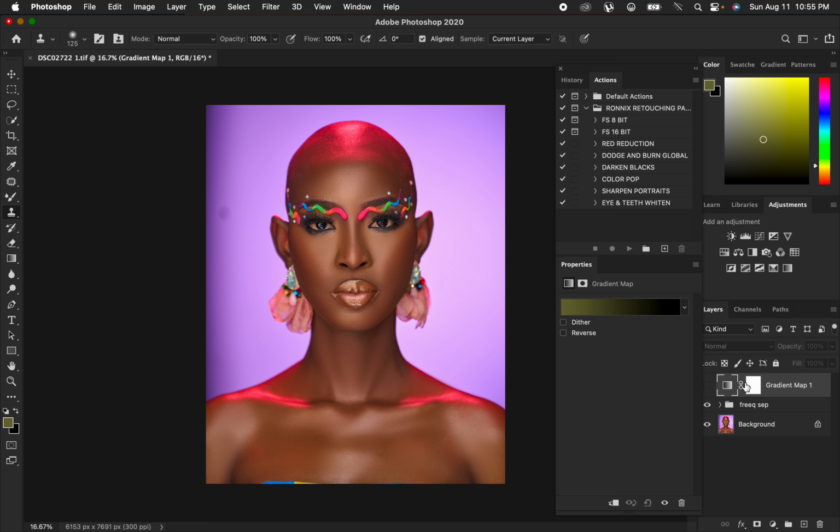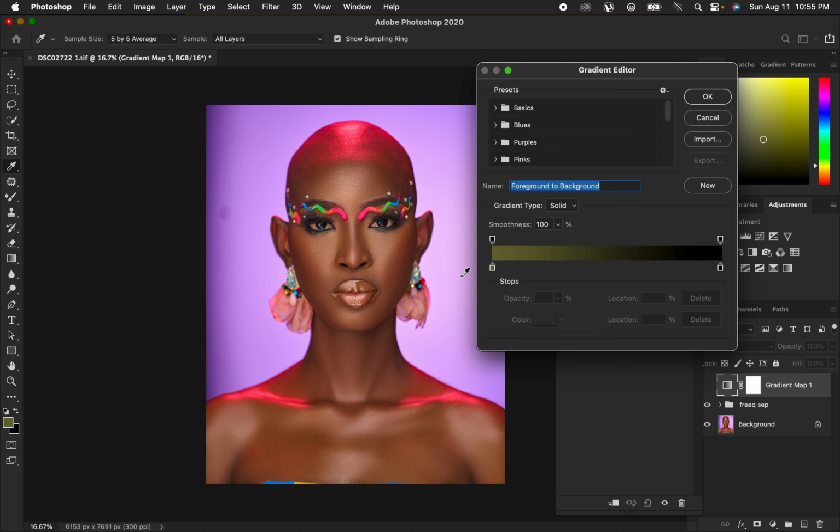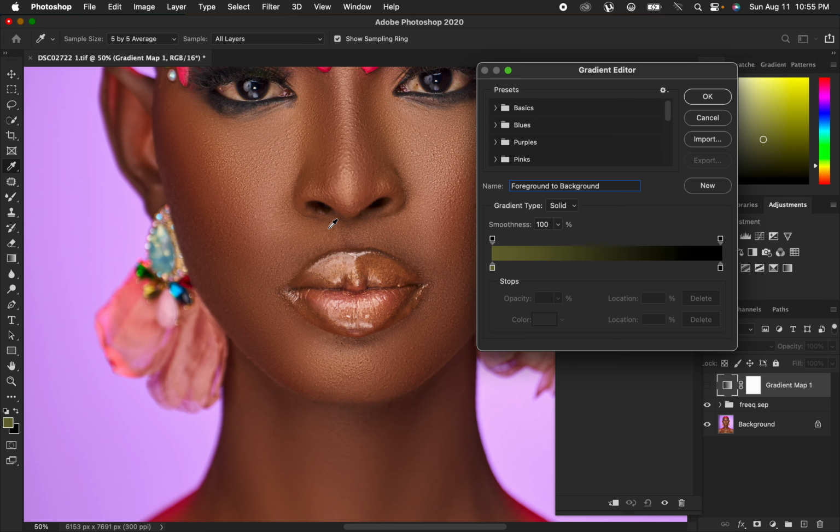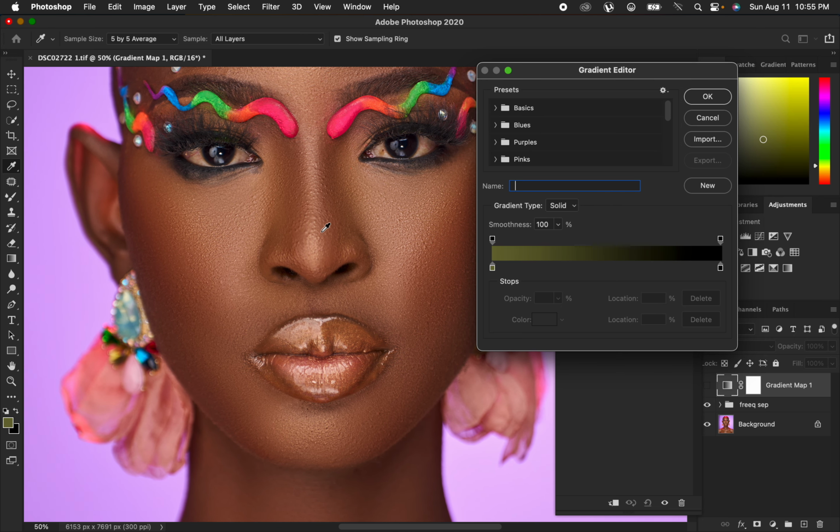Select the gradient icon, make sure the gradient icon is selected, and left click on the color option, and it's going to open up the gradient editor dialog box. So make sure the sample is set to 5x5 average. Zoom into the image and simply sample colors varying from the darkest to the lightest colors.